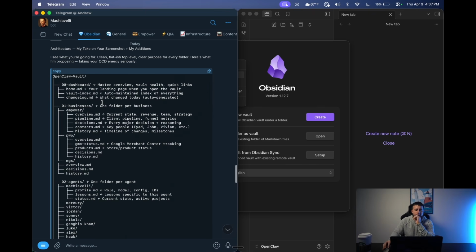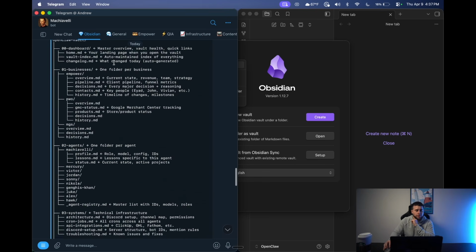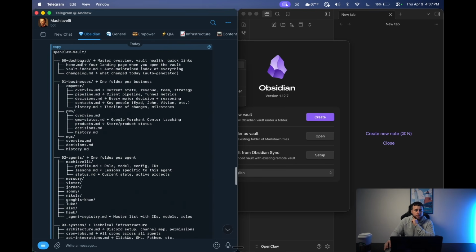Okay, we'll ask Machiavelli where to move it, but at least we know how to do that now. Cake, easy money. Architecture, my take on your screenshot plus my additions. I see what you're going for. Clean, flattish, top level, clear purpose for every folder. Here's what I'm proposing. Here, dashboard, boom, all this stuff.